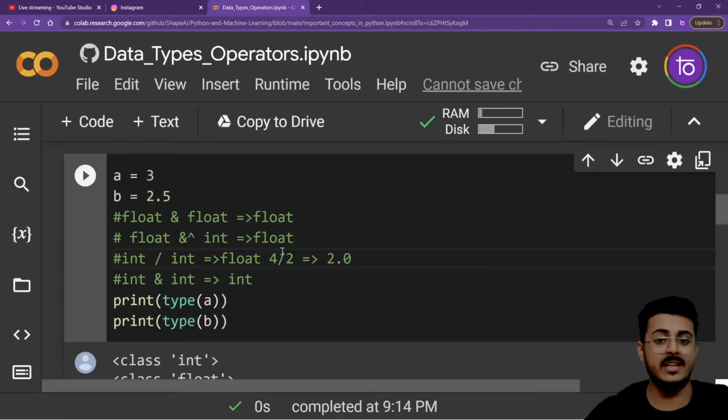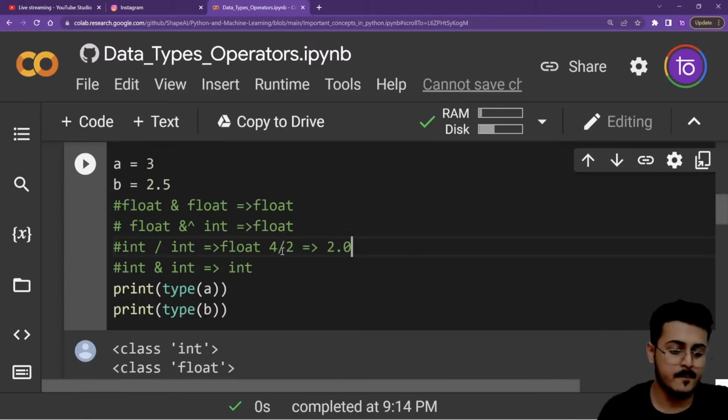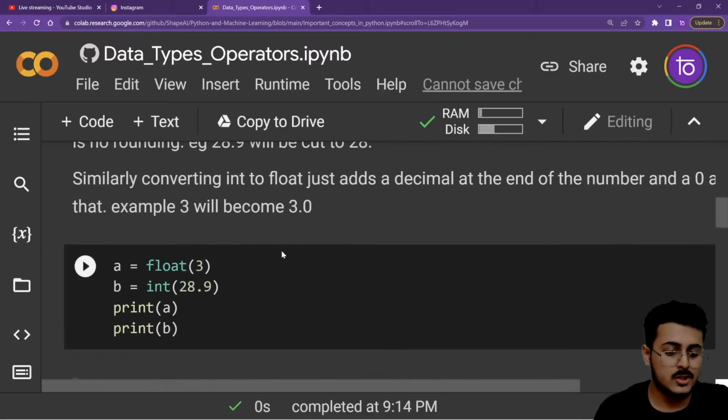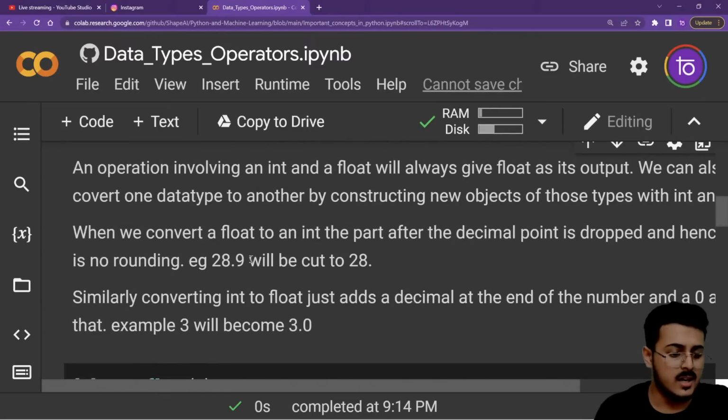Type is a basically inbuilt function that gives you the data type of the object. For example, type of A is integer, type of B is float. So for example, right over here, you can even convert an integer to a float.